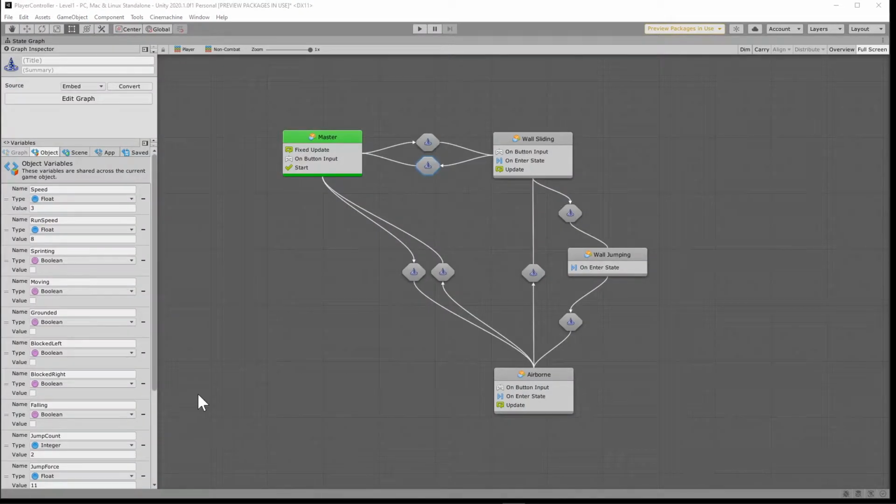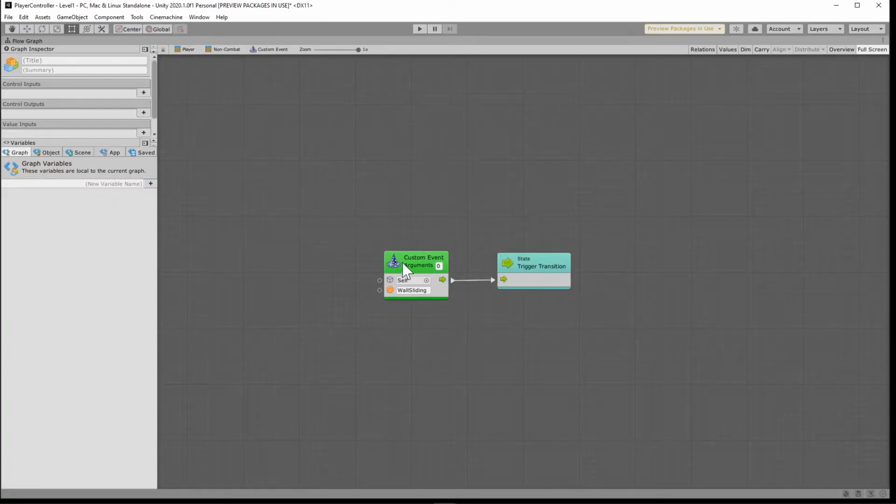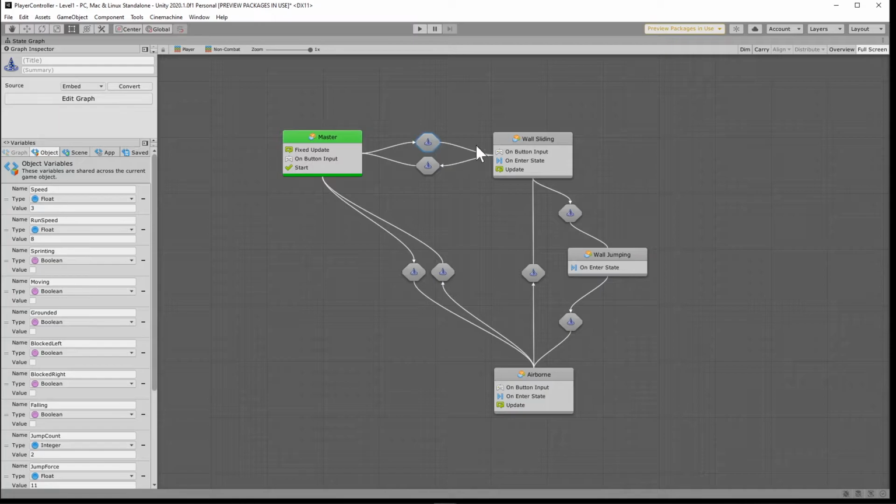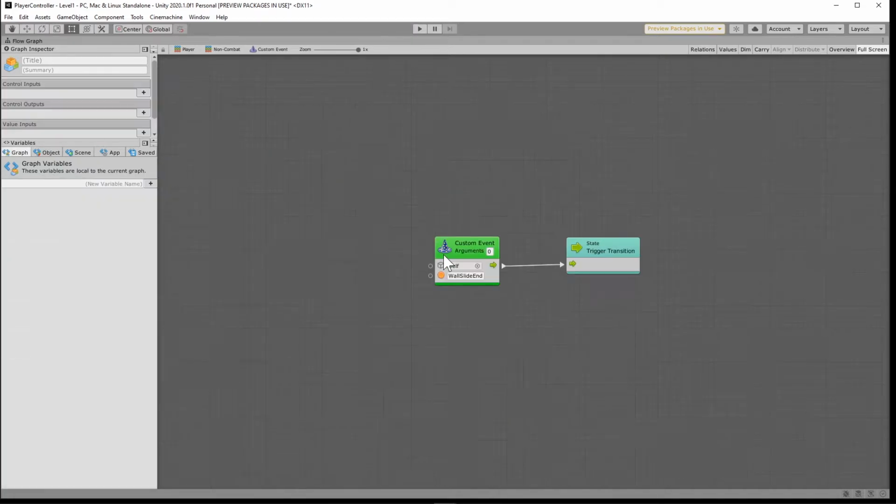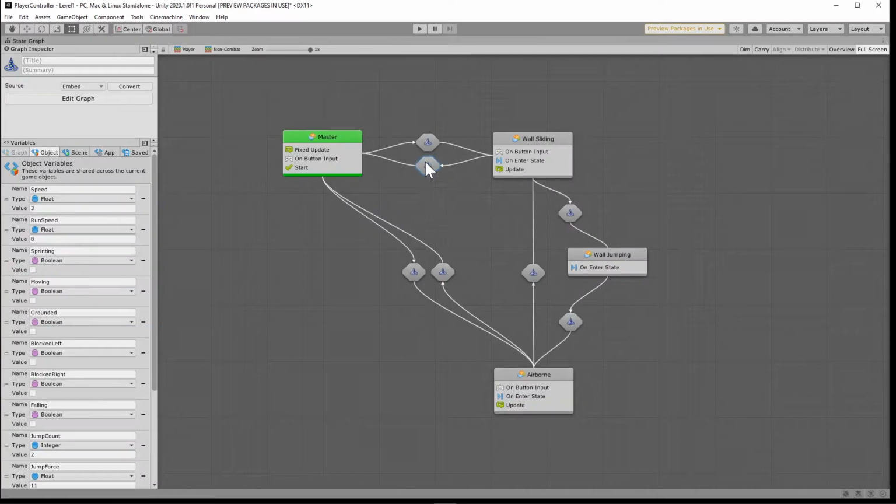Okay, let me just very quickly explain how each and every one of these transitions needs to be set up. It's very, very simple. And once we're done with that, I'll go look at each macro and basically try to explain how each one works. So from master to wall sliding, you just need a custom event called wall sliding. And from wall sliding back to master, you need wall slide end. I believe it's case sensitive. It needs to be exactly how it's set up in the macro.